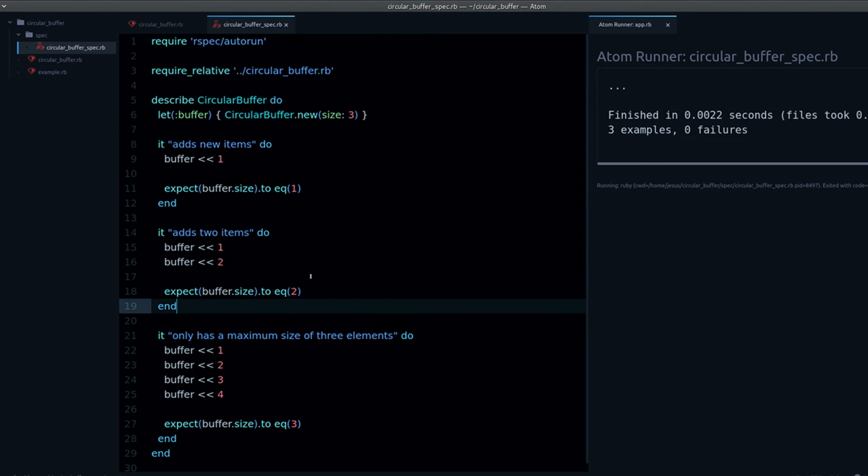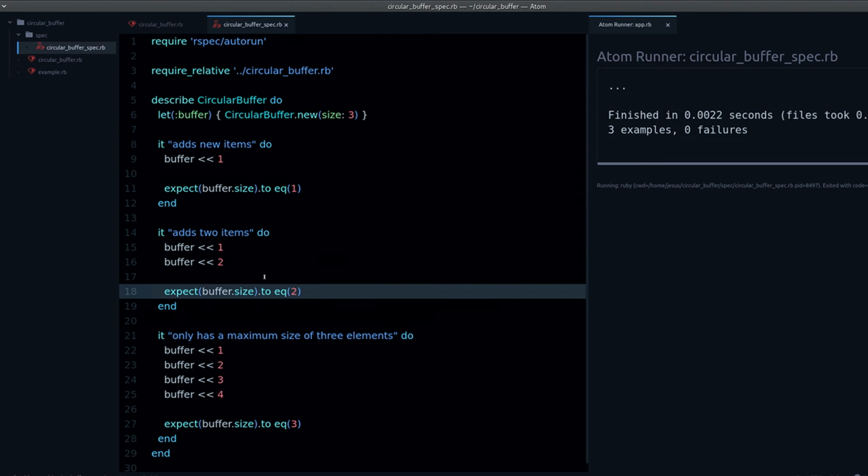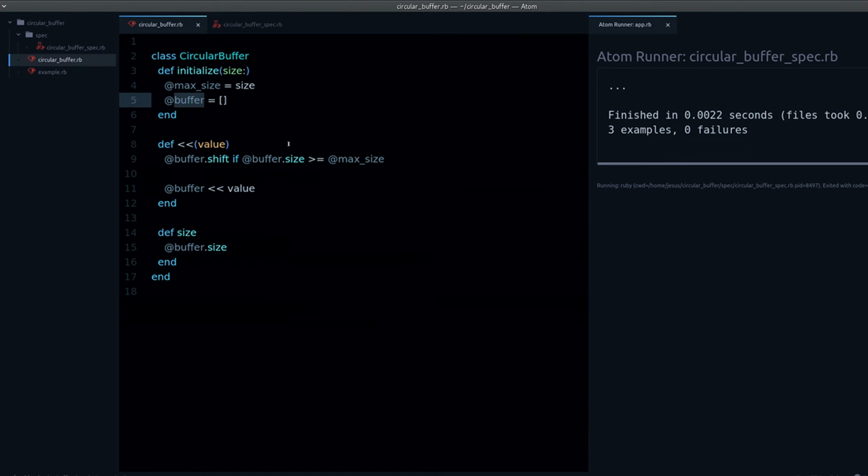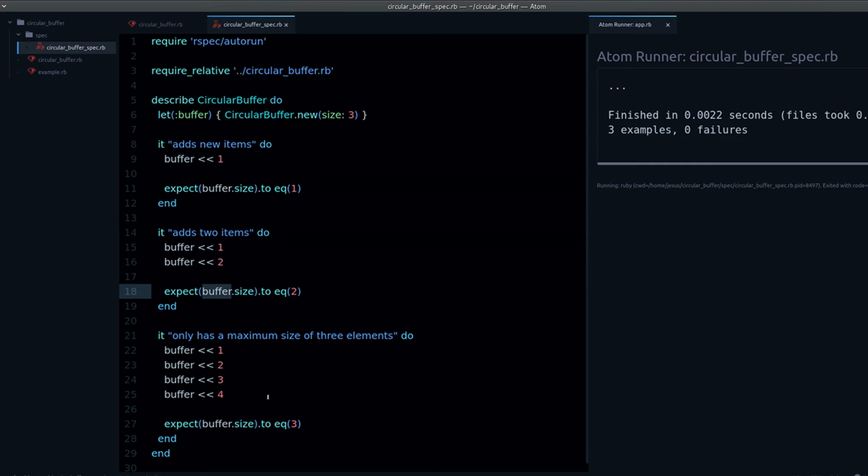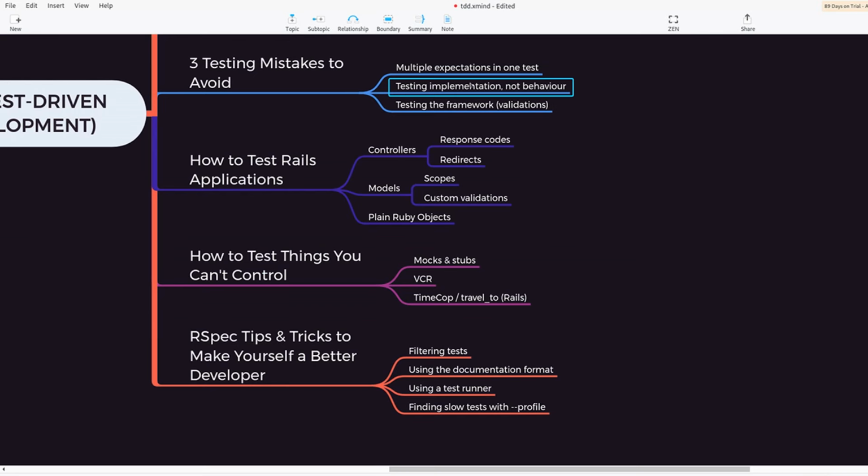Okay? And that's what we're doing here. We're testing that the size is 2. That's the what. The how would be that we are actually reaching out into the buffer and we're testing this array and what's happening to the array and all of that. So that's the second testing mistake to avoid.